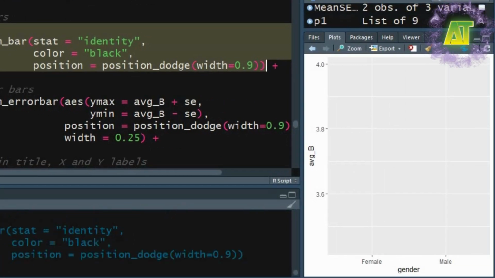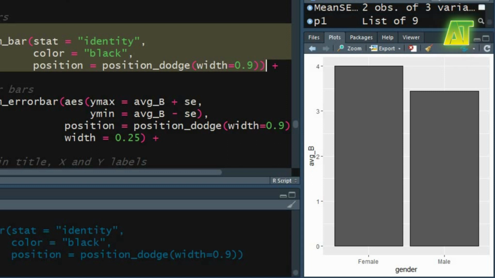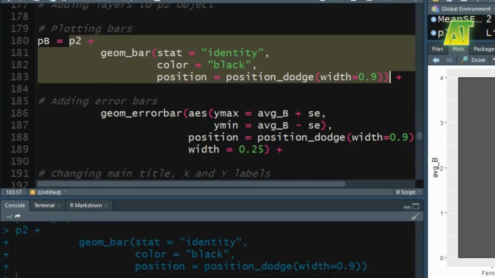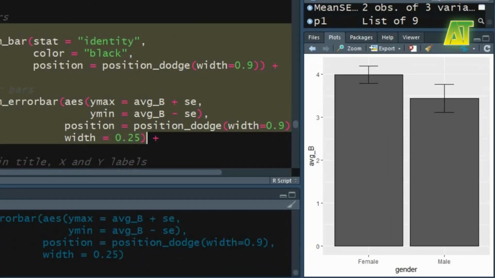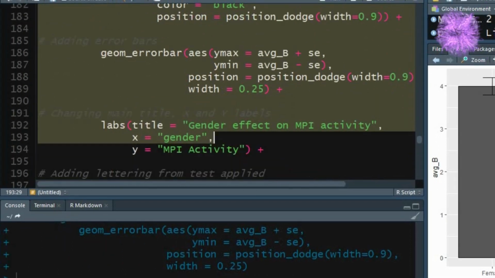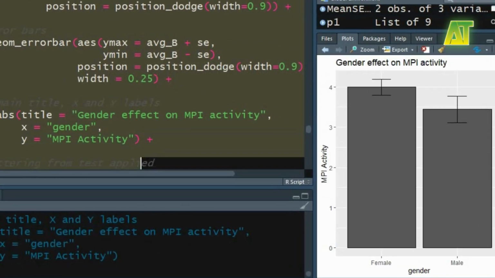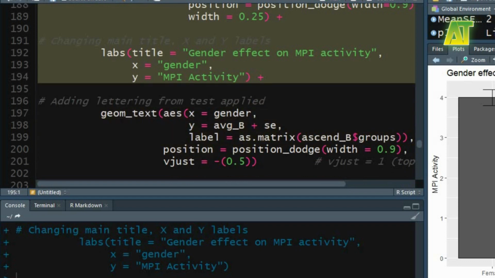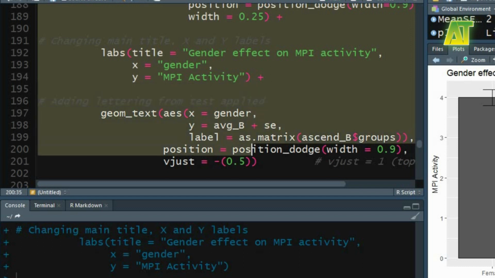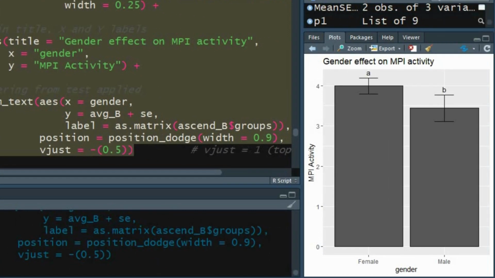This will result in printing bars where the height of the bar represents the mean values for gender. Similarly, set the values of the same geometry error bar arguments to print error bars on the plot. Here you will set the values for these arguments according to the second factor. Use the same labels arguments and set the values according to the second factor to print the main title, X, and Y labels. To display lettering or alphabets from the LSD test, again use the same arguments except setting the values for factor B. Printing this layer will result in placing alphabets on top of the error bars.